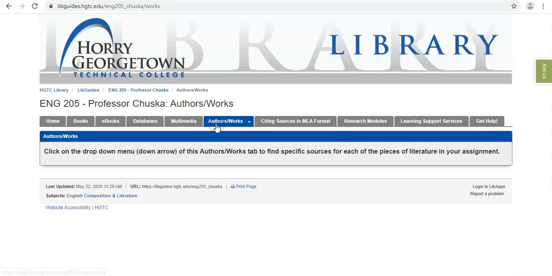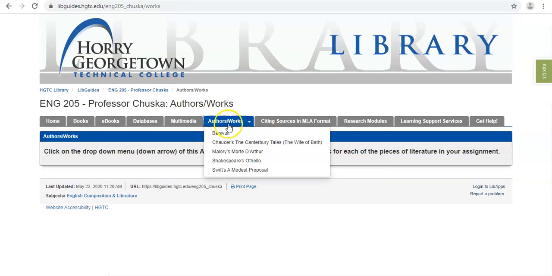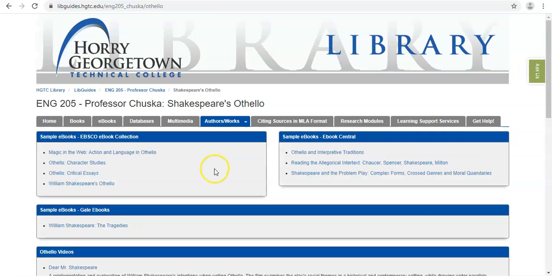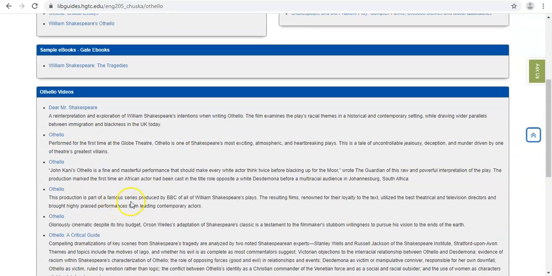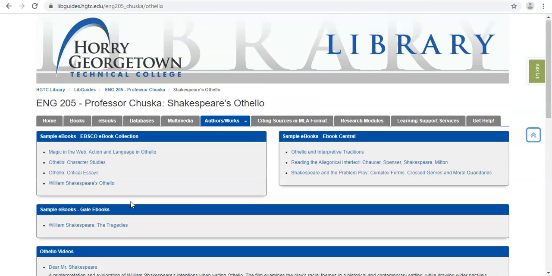You'll notice on your guide there's also an Authors/Works tab, and it has a menu under it of the 5 different works that you are researching for this particular assignment. If you want a little bit of a head start to see what the library has found that might be of use to you, you can go to any one of these pages here and find some suggested items. These could be ebooks, or they could be videos on your particular topic.